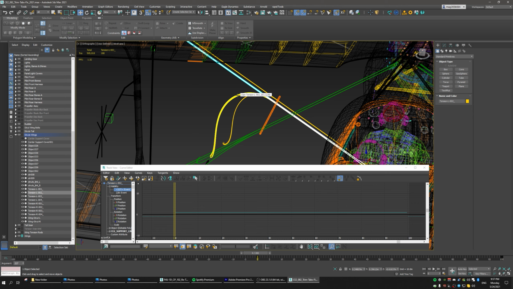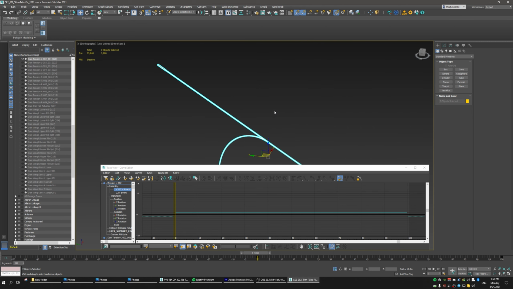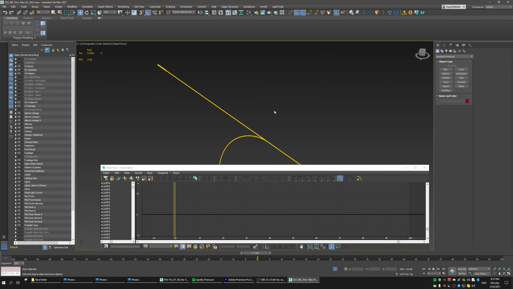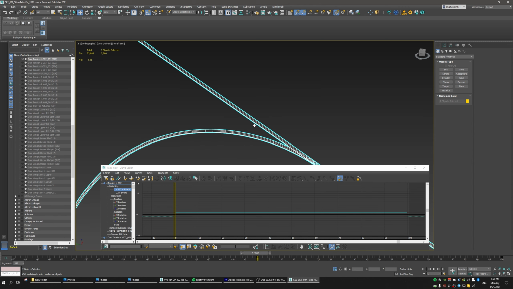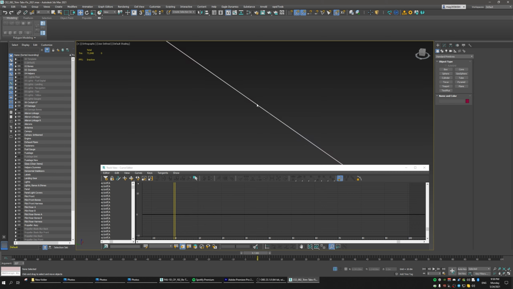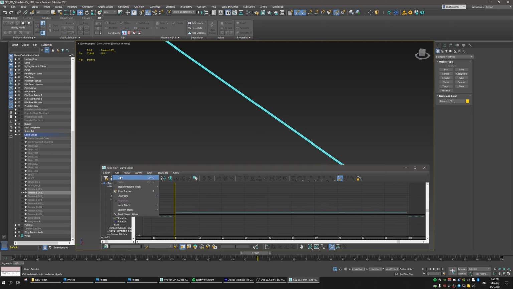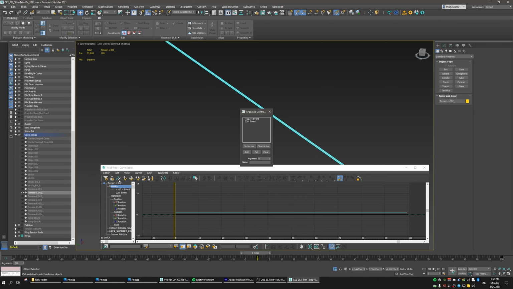So I'm going to select these two, a damaged one and a normal one. I'll isolate these and go back to a regular view here. There we go. Okay. So for the regular object, you want to add a visibility argument. Go to Edit, Visibility Track, Add arg-based visibility. So let me do that real quick.